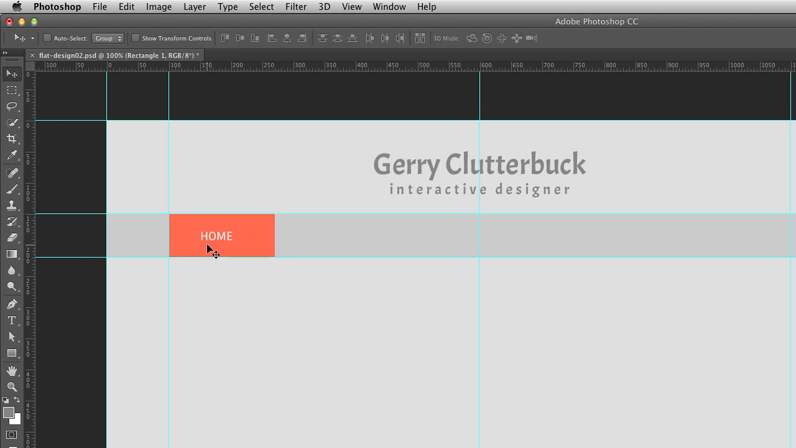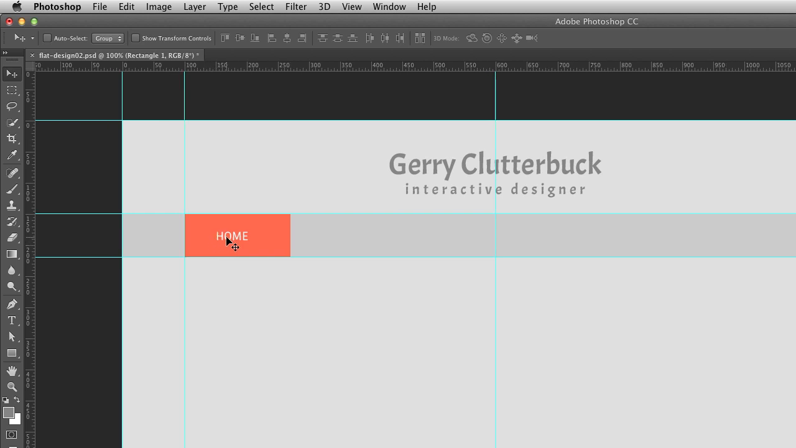So I'm going to hit V to switch to the move tool, and I'm going to select the home layer. And one way that we can select that layer is we can simply right click on the home text and then click on the name of the layer, which is home, and that will select the layer for us. And then we can nudge our text around using the arrow keys. So I'm going to nudge this all the way to the left edge there, and then holding on to Shift, I'm going to hit the right arrow key 1, 2, 3, 4 times.